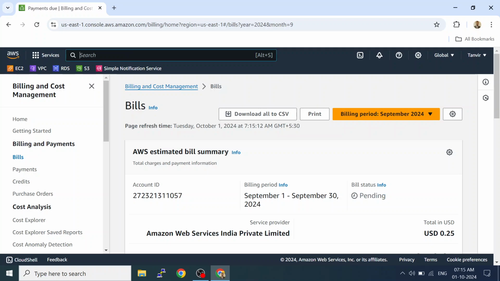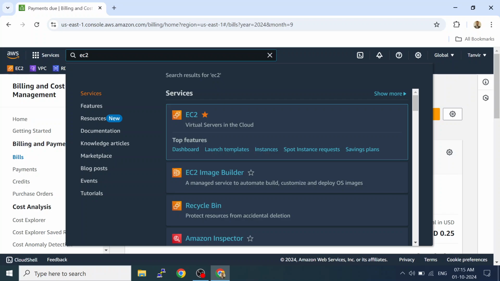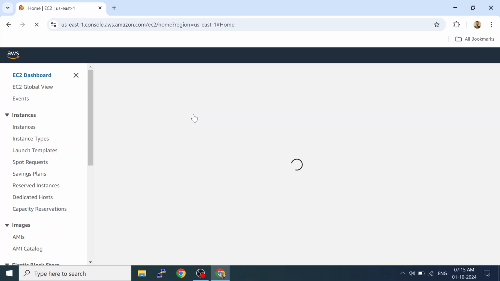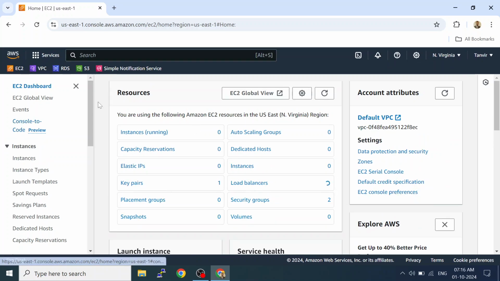Now coming to the search option, here you have to type EC2. So this is the option, EC2, virtual server in the cloud. Click on EC2. Then on the left side, you have the option instances.